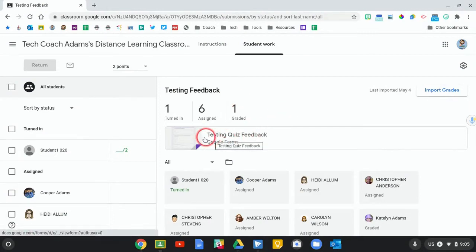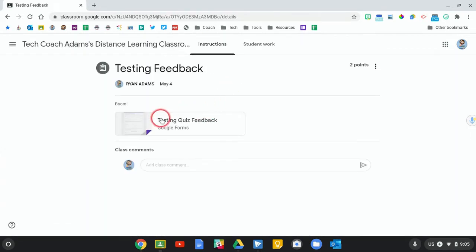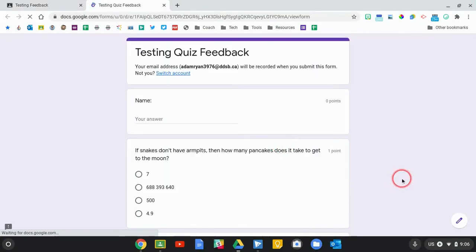So when a student has finished a quiz in Google Forms, I have one that's turned in, six that haven't been done yet, and one that's already been graded. For the one that's turned in, in order for me to do manual review, if I've set it to manually review their marks, I need to actually go into the quiz itself. I need to go back to the one that I attached to the instructions. Go into that quiz. Okay.